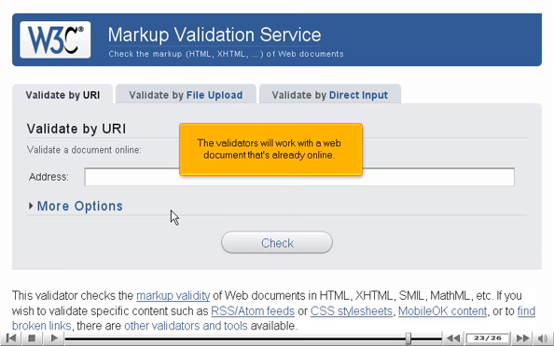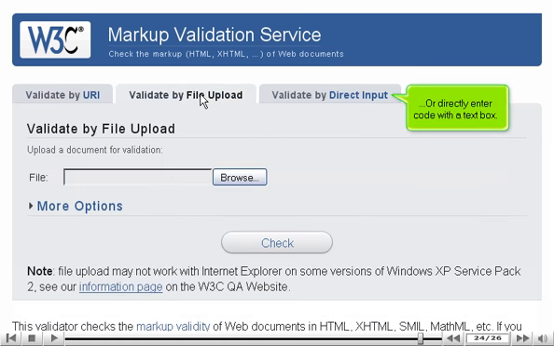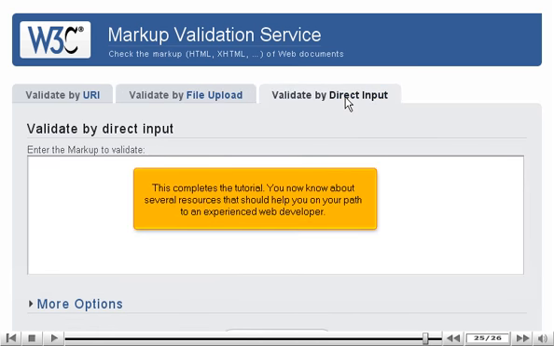The validators will work with a web document that's already online. You can also upload a file or directly enter code with a text box. This completes the tutorial. You now know about several resources that should help you on your path to becoming an experienced web developer.